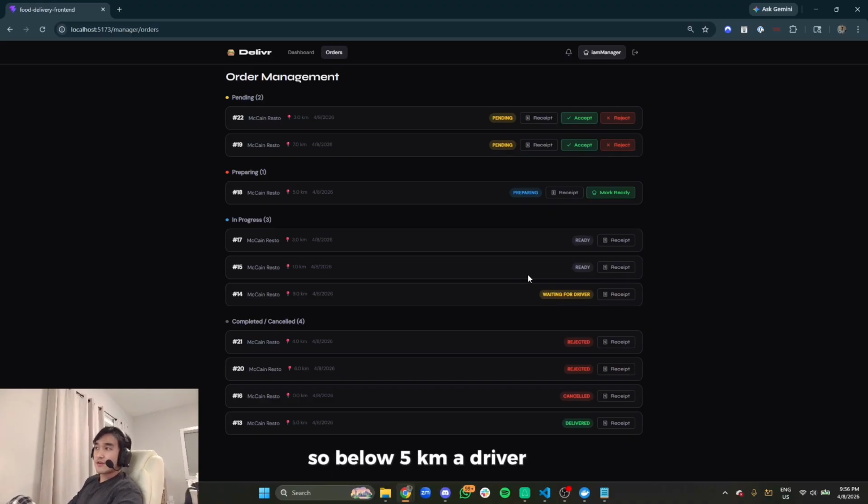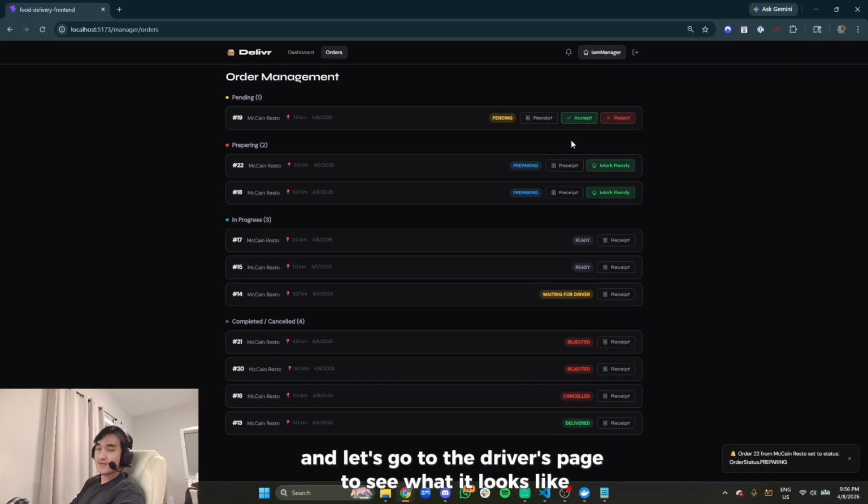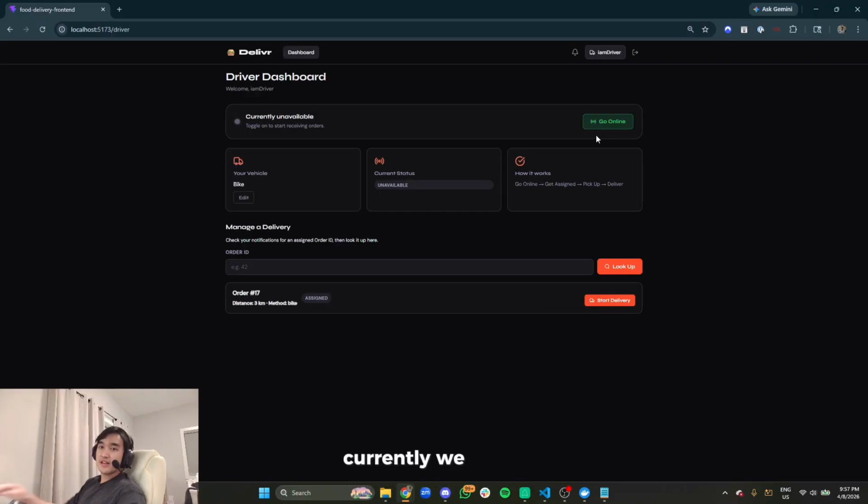Below 5 kilometers, a driver with a bike will be sent to the delivery, and above that will be anyone else. Let's see, 3 kilometers. Let's accept this order as ready, and let's go over to the driver's page to see what it looks like. Here we are at the driver's page. Currently we are set as unavailable, but let's set ourselves as available. If you refresh, look, we are automatically sent an order.